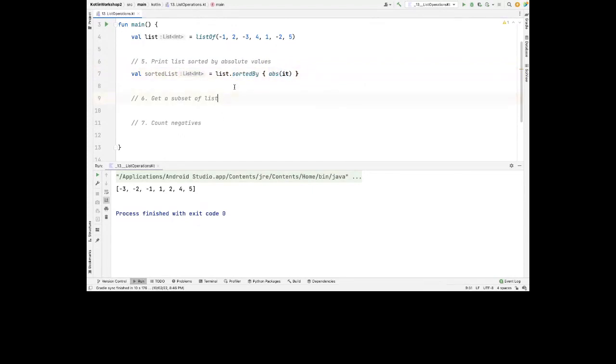Can someone guess the output? What will be the output? No, we are not actually changing the original list. So it won't be 1, 1, 2, 2. We are not changing it. We are just saying that sort this list, but for sorting, use this, not mutate the original list.